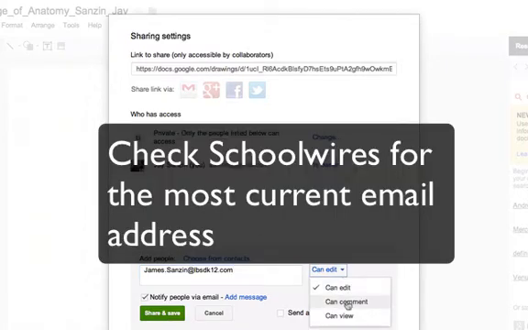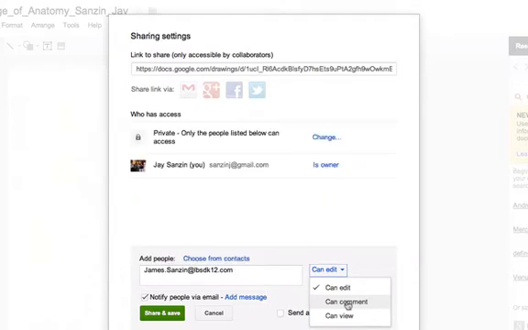Also, make sure that you give me editor rights, that gives me the ability to edit and post comments so I can clear up any misconceptions you might have. From time to time, I will go in and grade that and give you some possible corrections or suggestions, and so on and so forth. So hit this share and save button, and that will give it out to me.